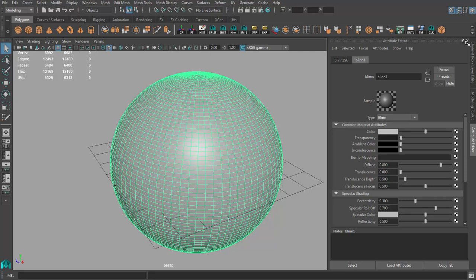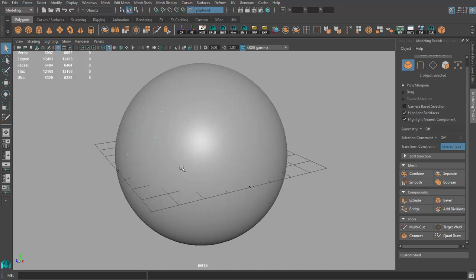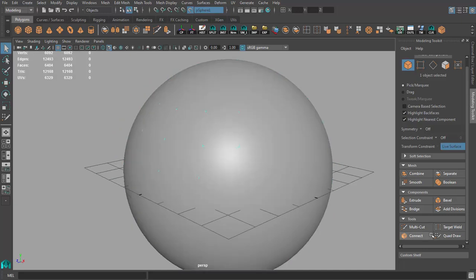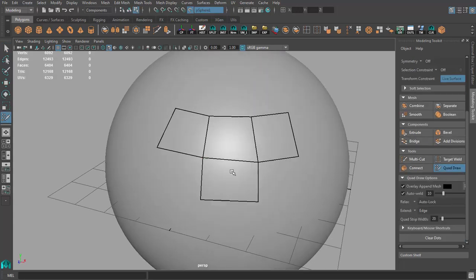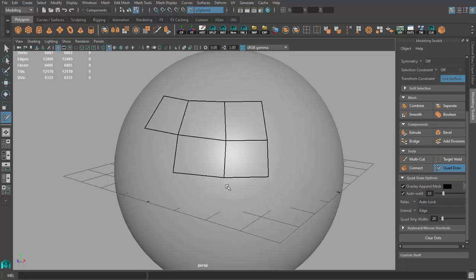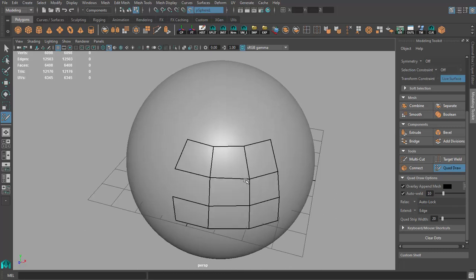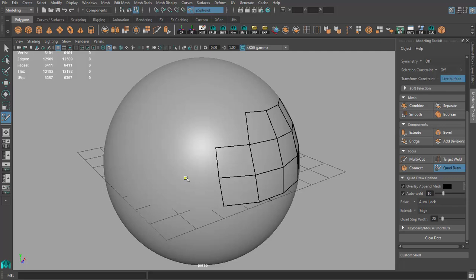So after doing this, we can make this object live again, select our low poly geometry, and go back to creating quads. Now you can see we see our wireframe clearly, no glitches, and we can work this way a little bit better. So this is the solution.